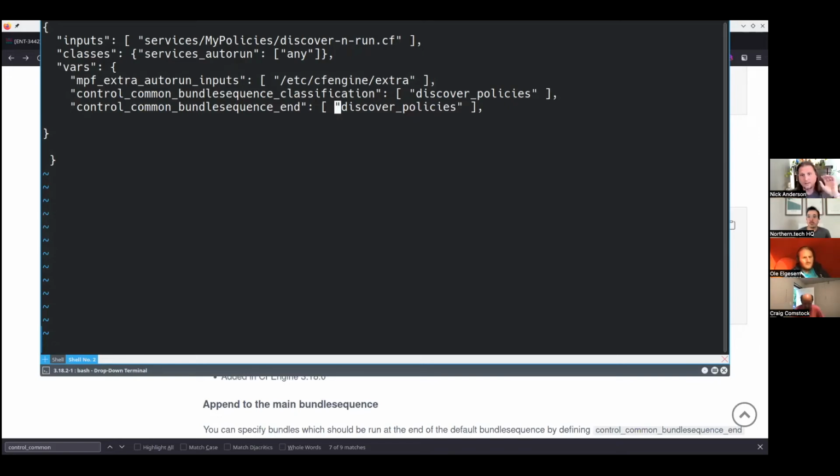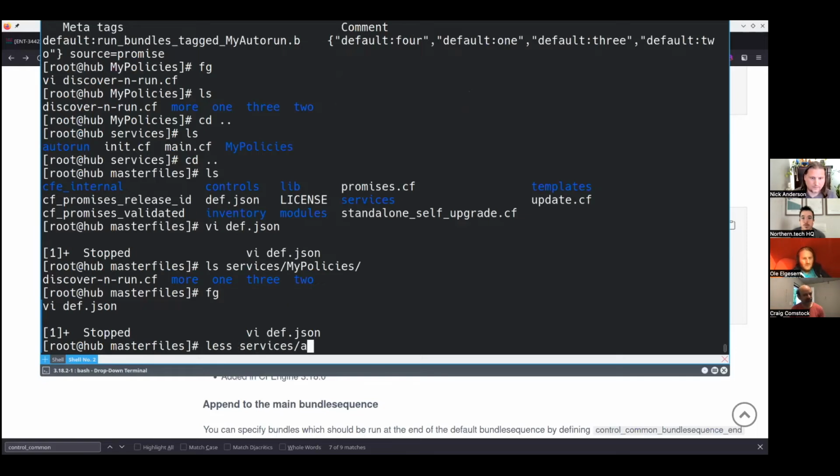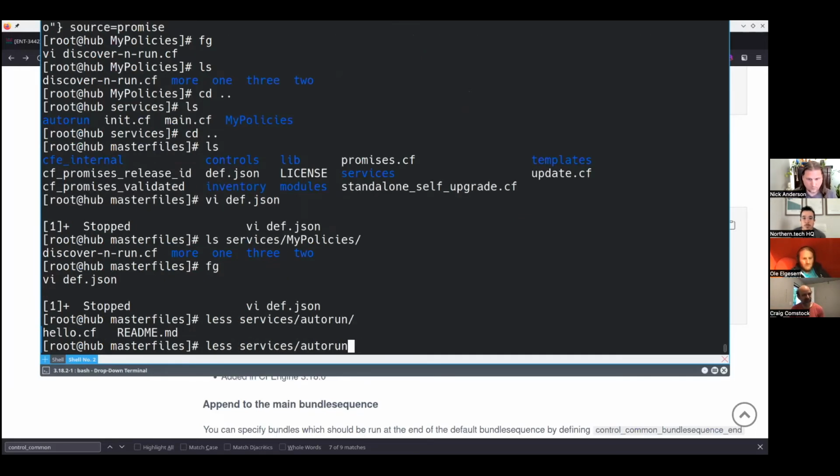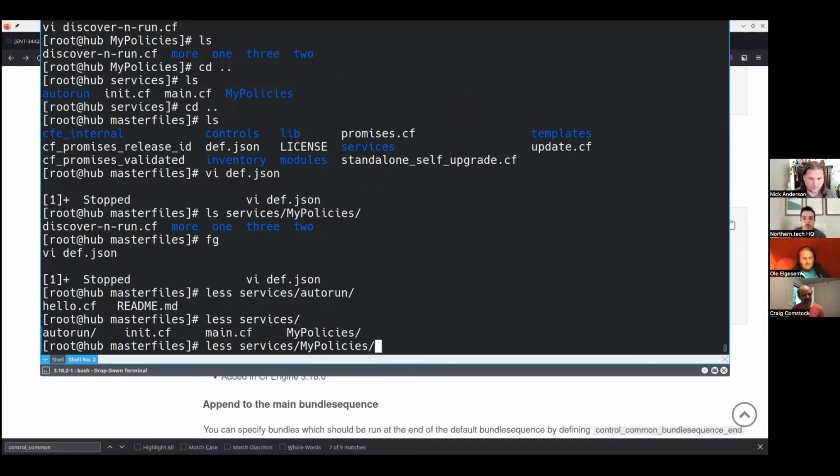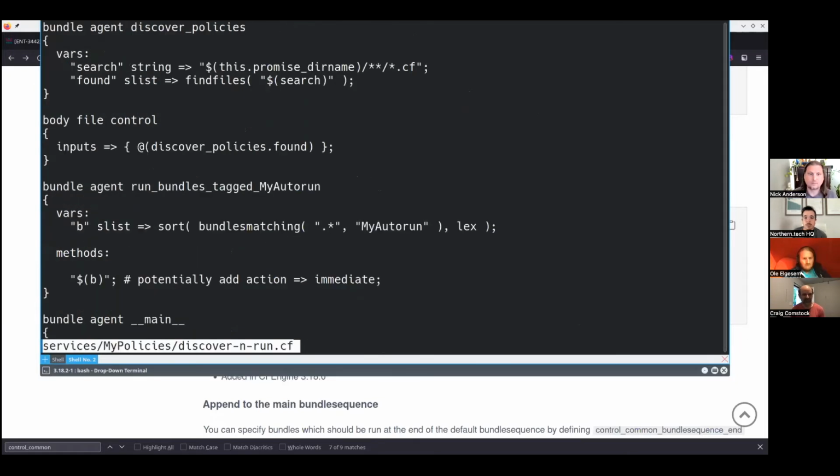So it'll be discover them, run the standard auto run stuff if you've got that turned on, and then run main and hook off from there, and then just run whatever I called that, services, Autorun, services, my policies, discover, what I call that. Run bundles, tag my Autorun.